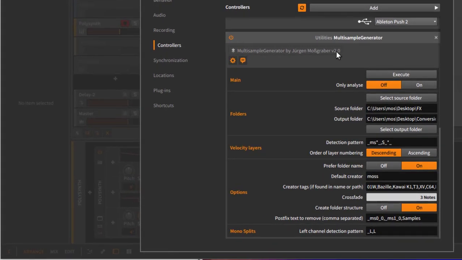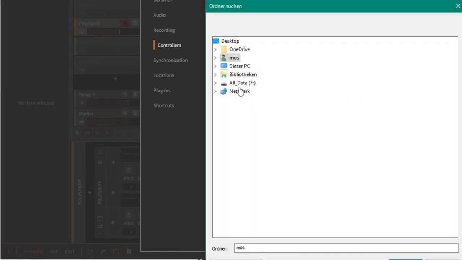Here I loaded up version 2.0, and you see from the top there is first a new option if you only want to analyze the samples and not directly generate them, to check if there are any errors in there or you get exceptions. You can enable that option. So let's check that out.